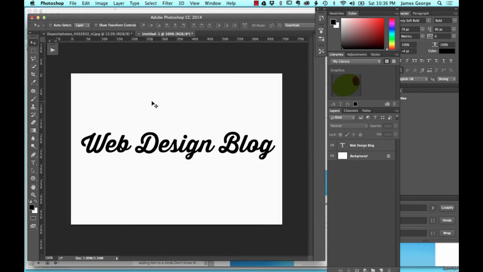Hey everyone, it's James George with the Web Design Blog, and this week I'm going to show you a quick letterpress effect in Photoshop. So let's say we just have a basic composition here.